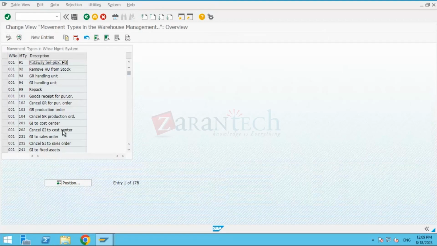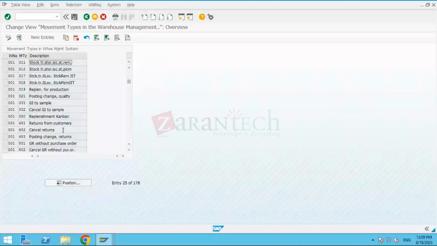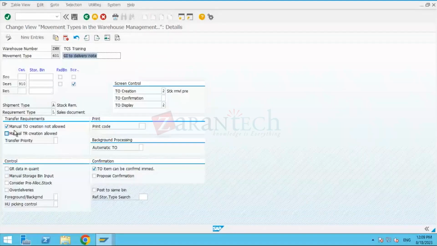This place you are talking about? These two you are talking about, right? This one. Yeah. Transfer requirement, and there is a... So here, what is the difference between here and there? I did not go. So this is the transfer requirement manual. Manual TR is allowed or not allowed.